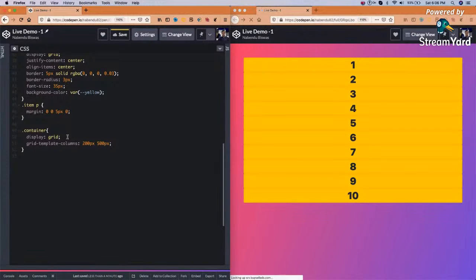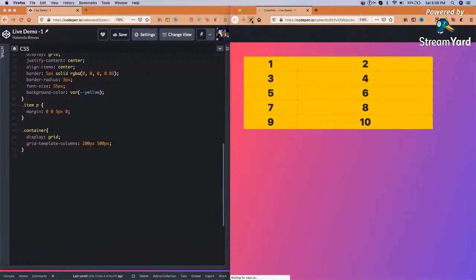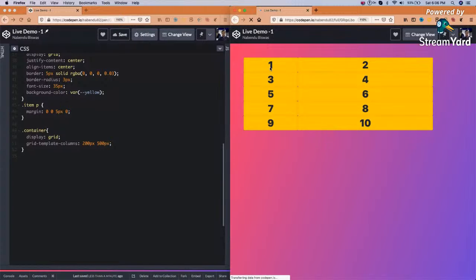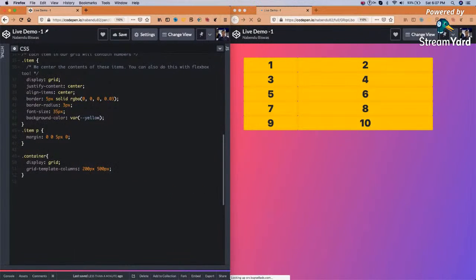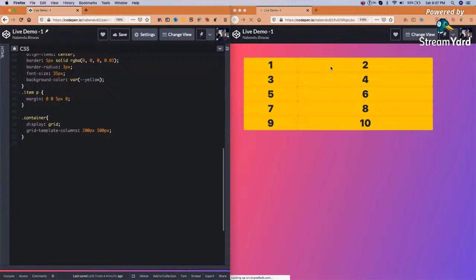Let me save it, and let me refresh it. So see, grid template column, first one is 200 pixel, the second one is 500 pixel. It made two columns of 200 pixel and 500 pixel, and all the 10 items which it was having here, all these 10 items, it is doing it like this. It is making two columns and adding them in that. So this is grid template column.